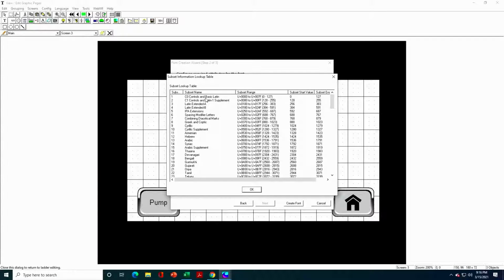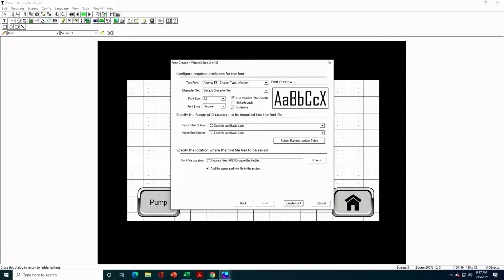Okay, now in my case, I'm just working on a Latin project, German, French, English, Spanish. So I don't need any of these special characters or these exotic character sets. So I'm just going to select the initial subset, which just so happens to correlate to ASCII, as they all do. Okay, so I've selected the default character set. I'm just going to go with the basic Latin for both the beginning and the end.